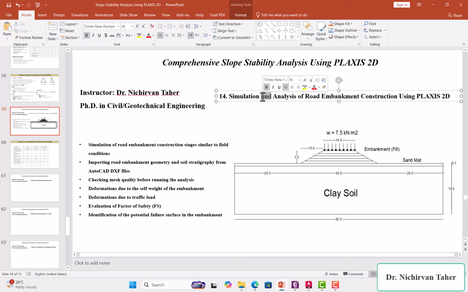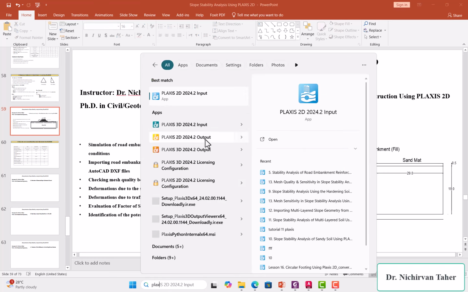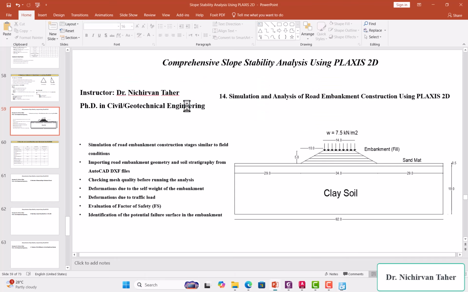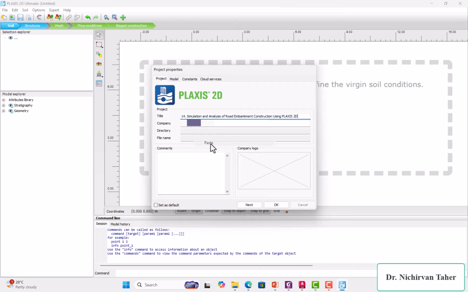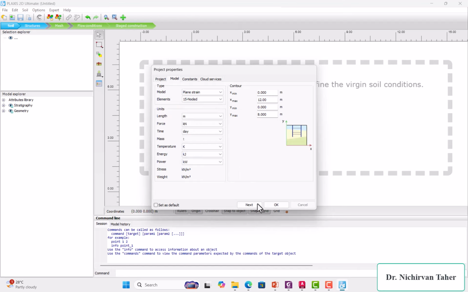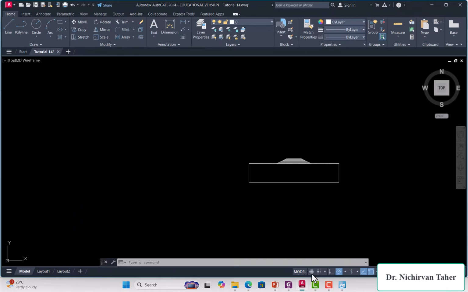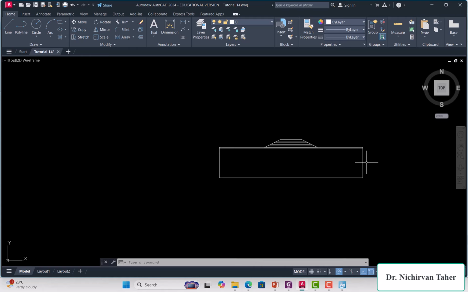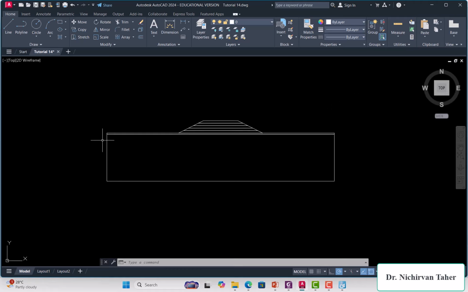So first of all, let's open the PLAXIS software, and we start a new project, and I type in here, and after that I will click OK. I don't need to change any contours in here because I will import the geometry from AutoCAD. So I click OK, and this is the geometry of the soil and the embankment, as I mentioned before.